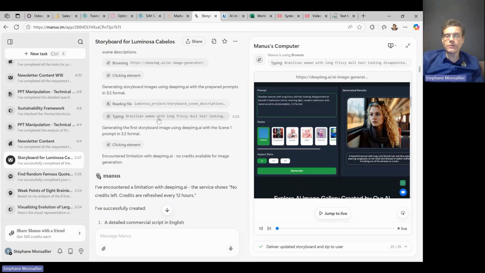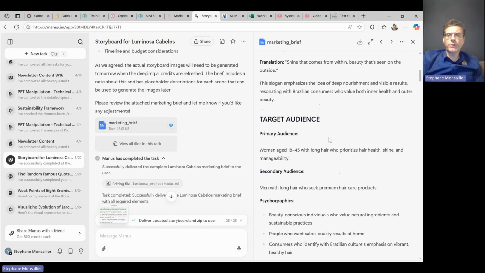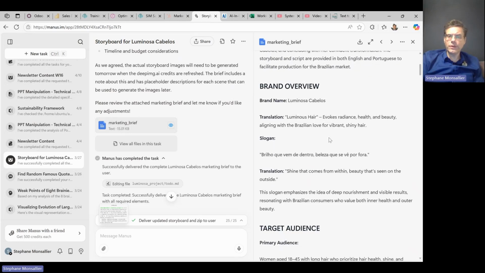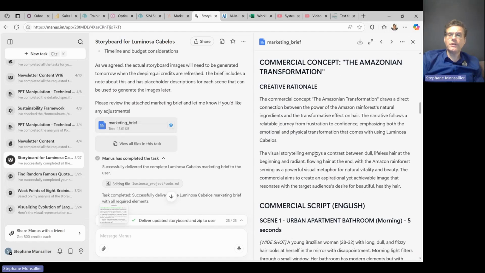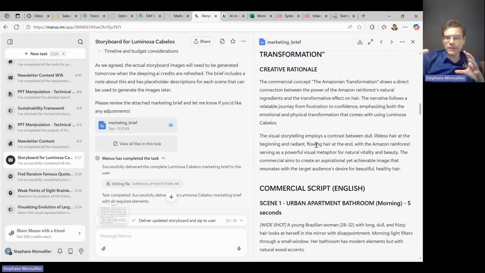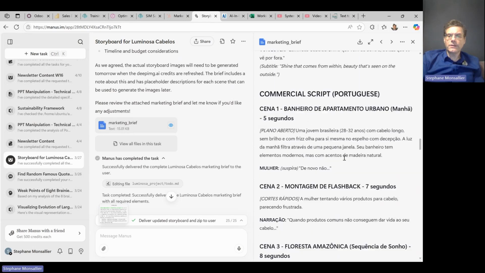it's generating the prompt by itself. So as part of the script, there is a description of what needs to happen. So this is the brief that is generated, very comprehensive. Executive summary, overview, target, brand positioning, the concept of the commercial, which is the Amazonian transformation. So because it happens in Brazil, the idea is to mix all the roots of the Amazonian forest and plants and well-being, and combine it with the modern life of a young Brazilian woman, 20 to 32, with long hair in a modern city.